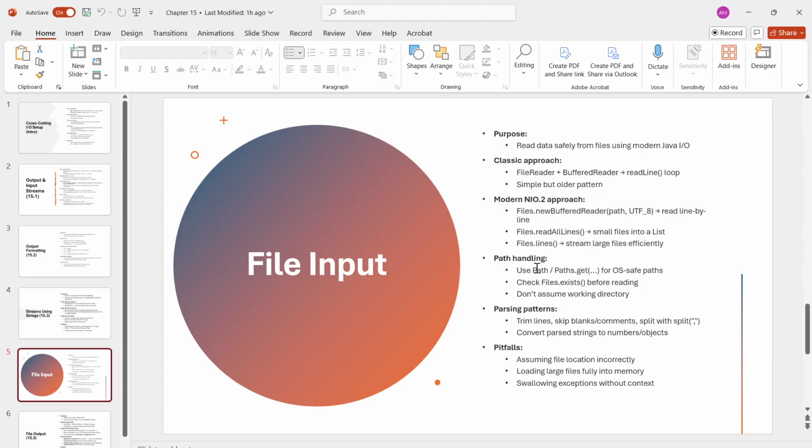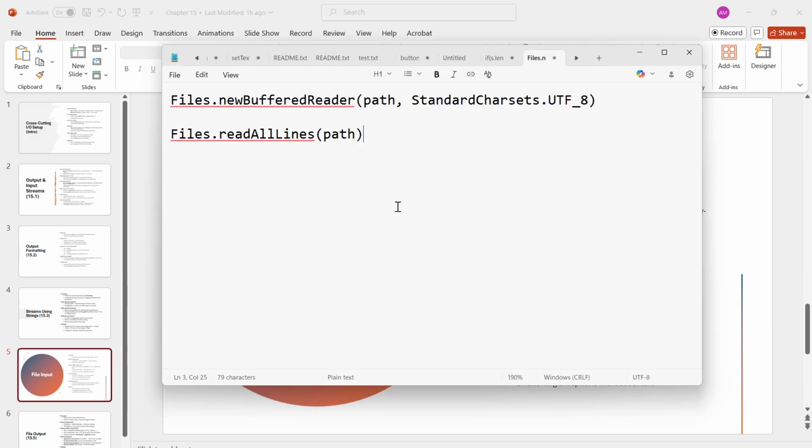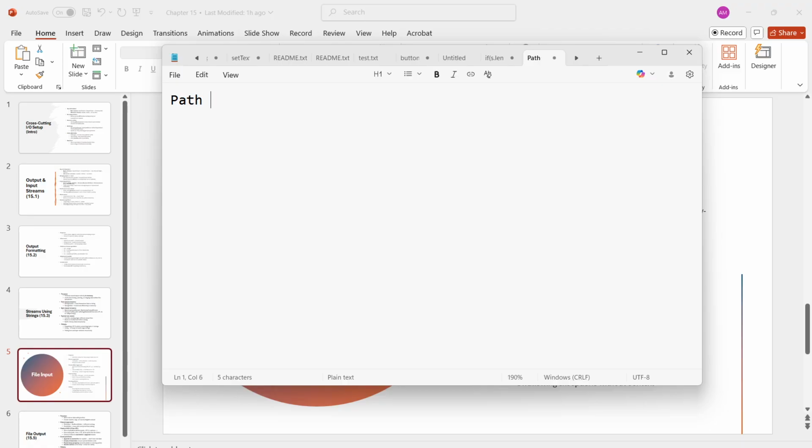And path handling. So handling paths properly. Always use Path and Paths.get instead of hard coding file strings. For example, Path p equals Paths.get("data", "grades.txt"). That works across all operating systems because it handles the separators for you.